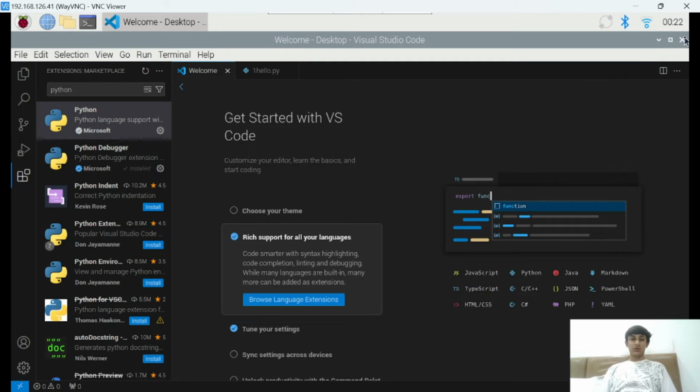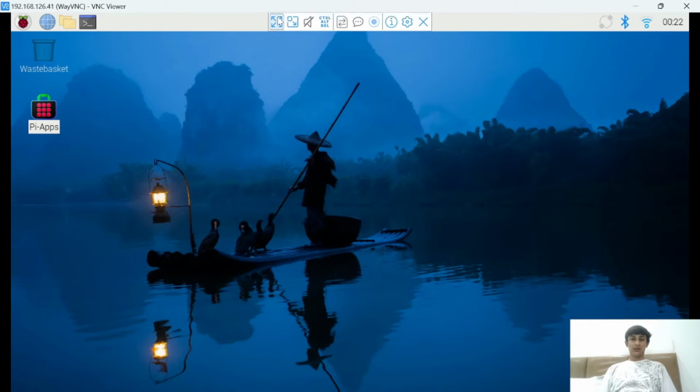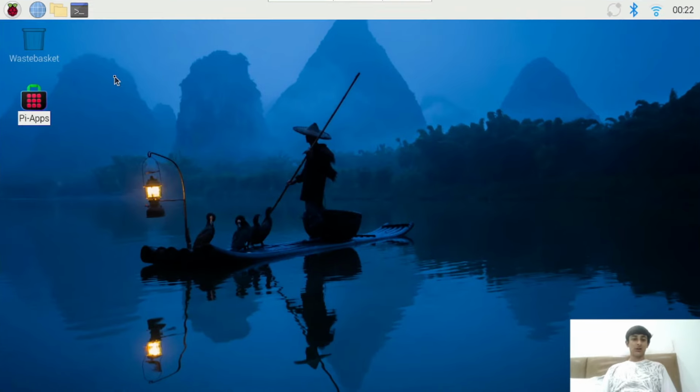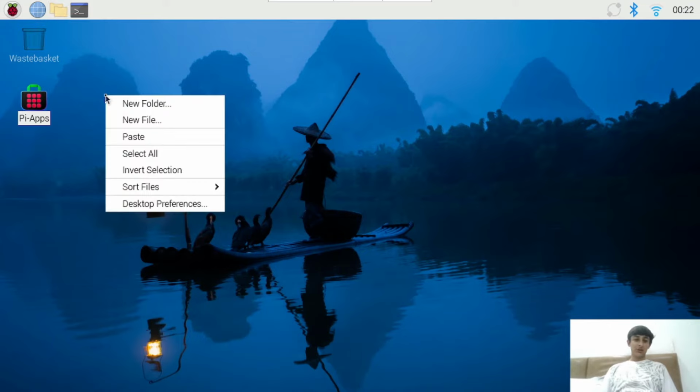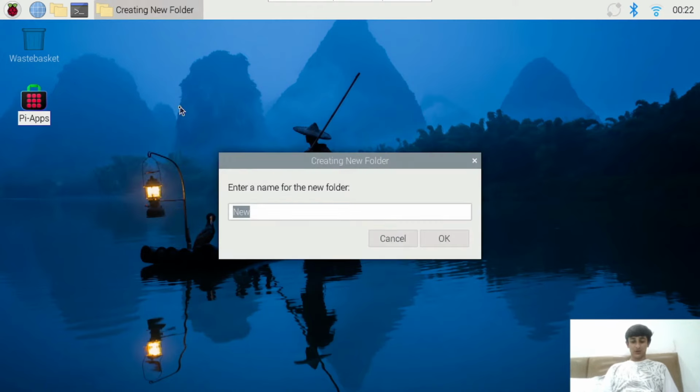So for first code, you have to make a folder. You can make a folder inside the file manager, or you can make a folder on a desktop. So I'm going to make a folder on desktop, by codes.